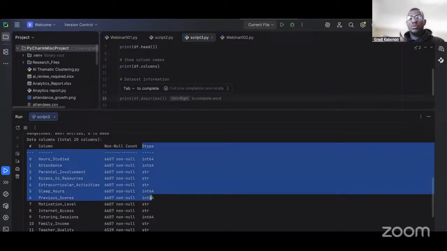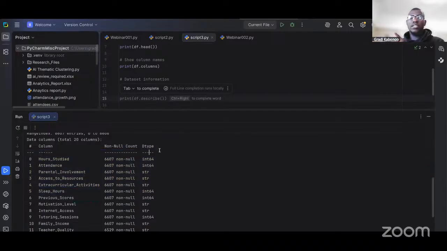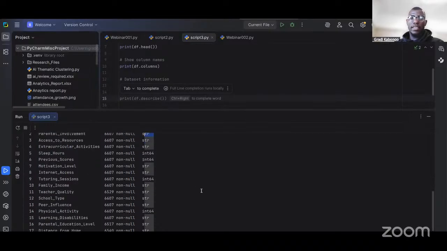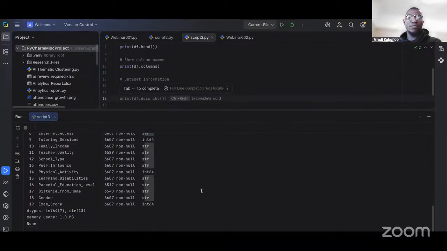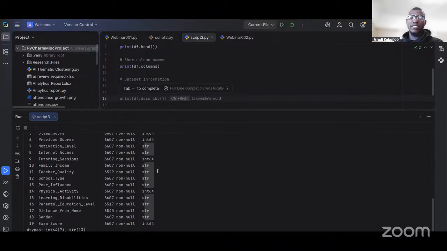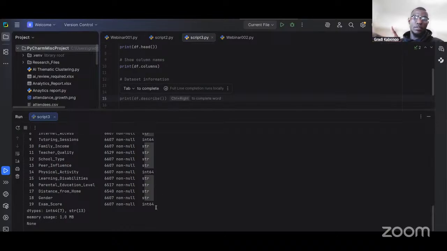And this is a pretty cool one. It tells you the data type. So basically, if you see something like int64 or int32, it's numeric, it's numbers in that column. If you see str, it's a string, meaning it's words. And there are many other data types involved. We have floats, we have booleans, but for now, we're just working with these two. So it's a pretty cool thing to have.